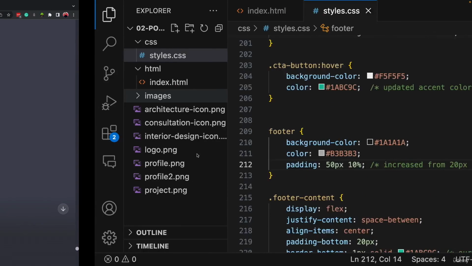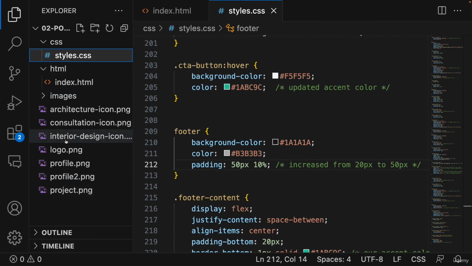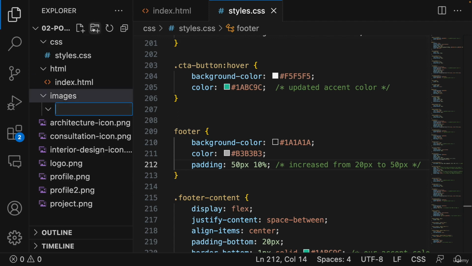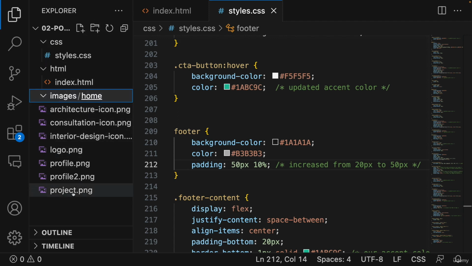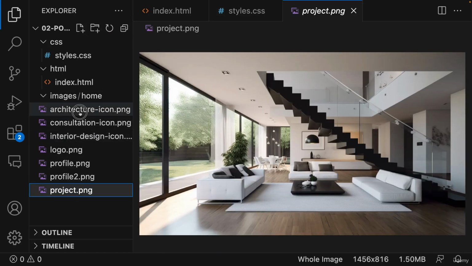We had the home folder. Now, what we have to do is select the folder that we want the new folder to be created inside. So I'm selecting images, then click on new folder, paste the name, press enter. And now I'm going to select all the images that we have. Holding shift, you can select all of them, right? And drag and drop them on home.